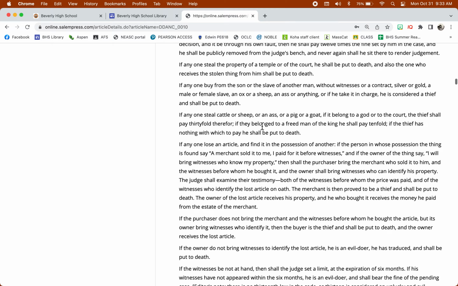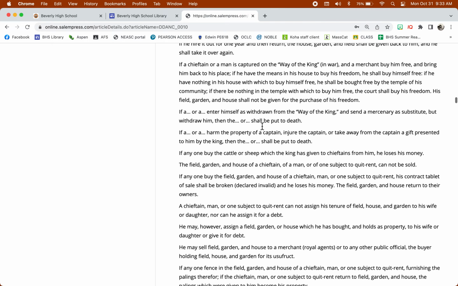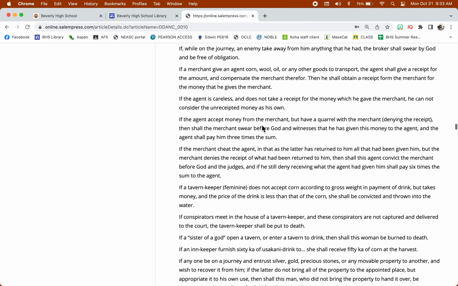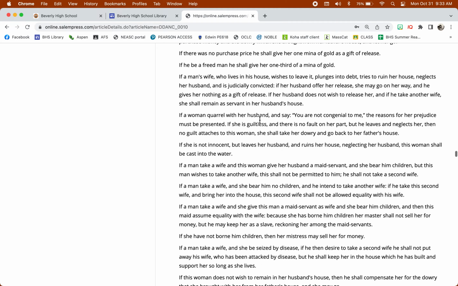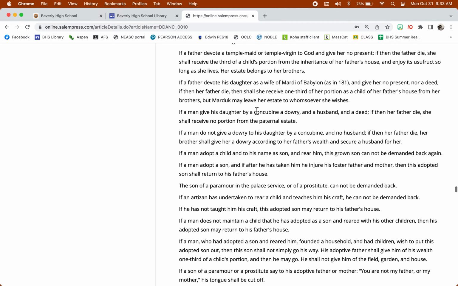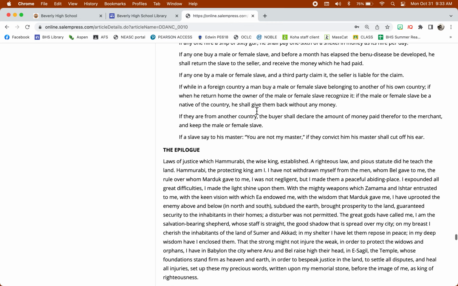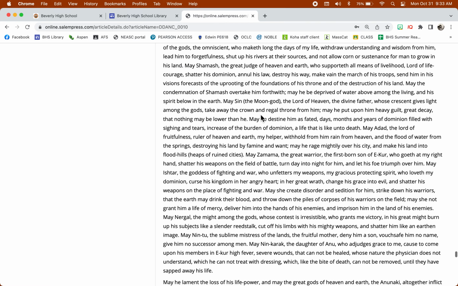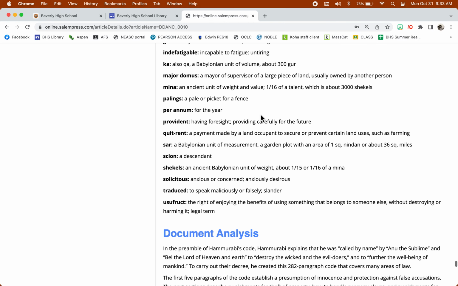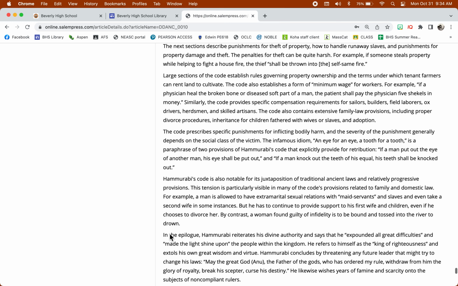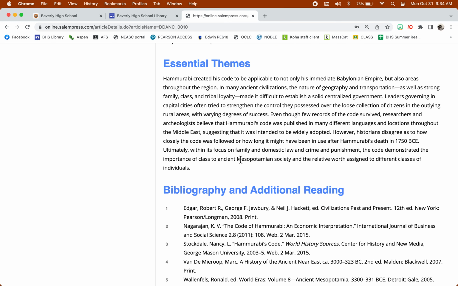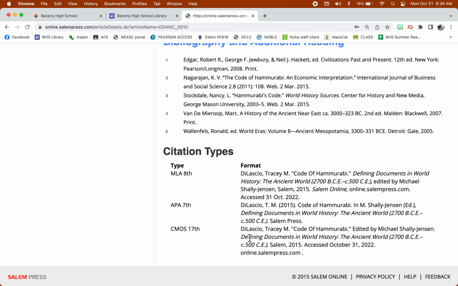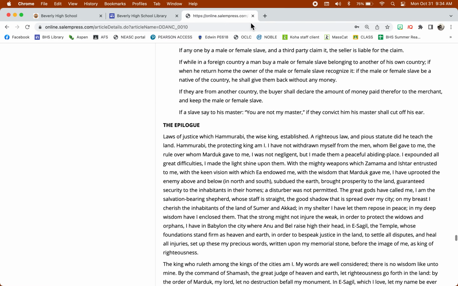And then from here, it goes to, wow, Hammurabi just had a lot to say. Okay. Good God, and an epilogue too. And then the analysis of the document right there. And there's also some thematic stuff. And here's your citation. I believe that you guys are using Chicago Manual of Style, which is right there. Okay, so those are handy.